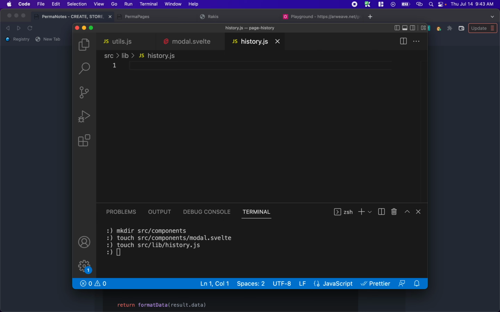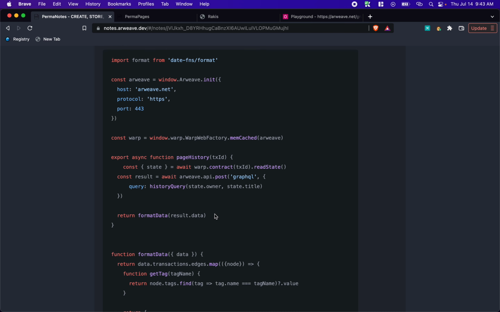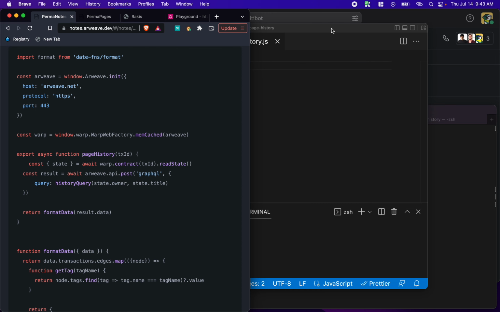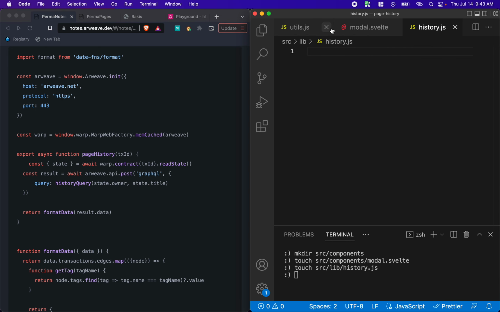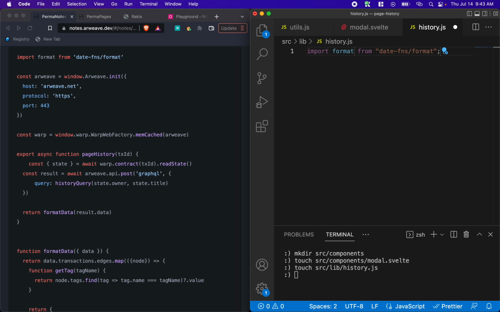history.js. Okay, so in this file, we want to import our date formats function. So I'm going to see if I can pop this to the right and pop that to the left and pop this to the right, and we can kind of work through this together. So we can import format from the date functions format.